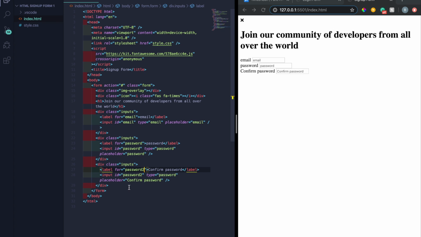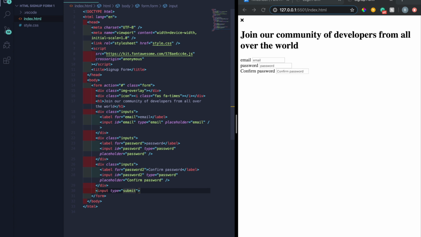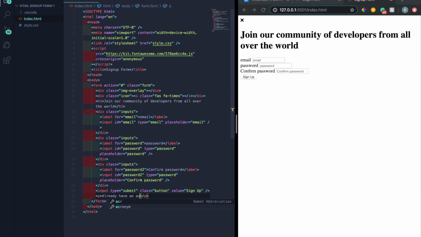All right, so now after this, we're at the bottom of this div. Let's add another input, and there's gonna be a submit. So type submit. So I click there, you can see it's a button now. And then let me add a class equals button. And I want to change the value to say sign up, so that it changes the words. And there we go. All right, and the last thing we're gonna do is add just a simple text at the bottom. So just already have an account, boom. All right, so as far as the HTML, we're pretty much set.